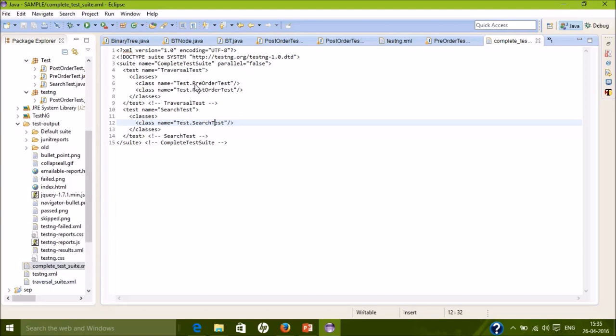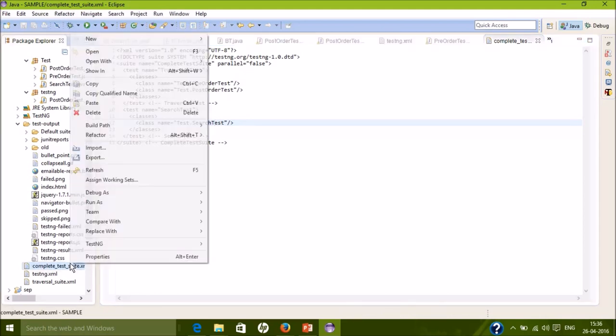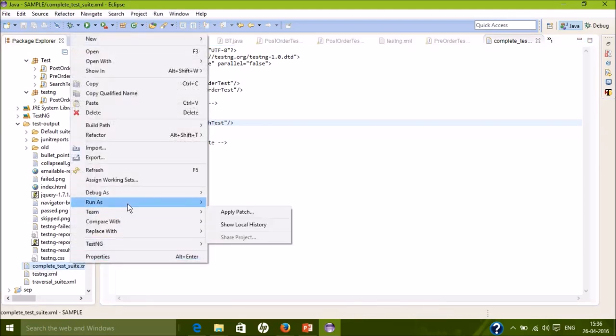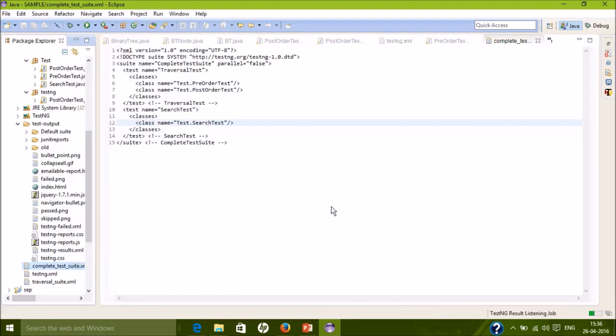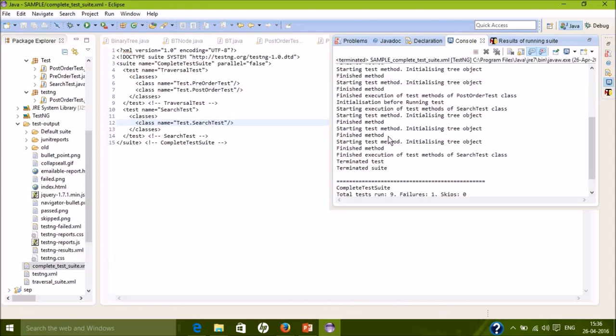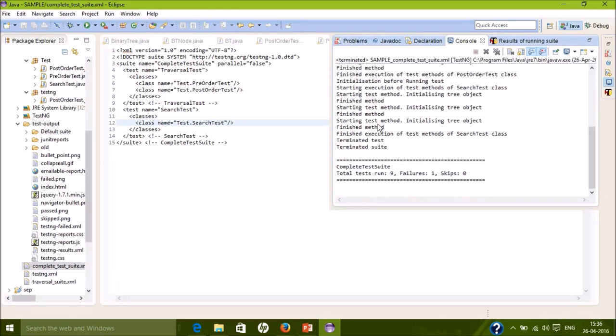So now we can see that in our PreOrderTest there are three test methods, in PostOrderTest there are three test methods, and in SearchTest as well there are total three test methods. So on running this test suite, a total of nine tests should run. So now I'll just right click on this and then run as TestNG suite. So let's look at the report over here. It says total tests run were 9. That is what we calculated, and there was one failure.